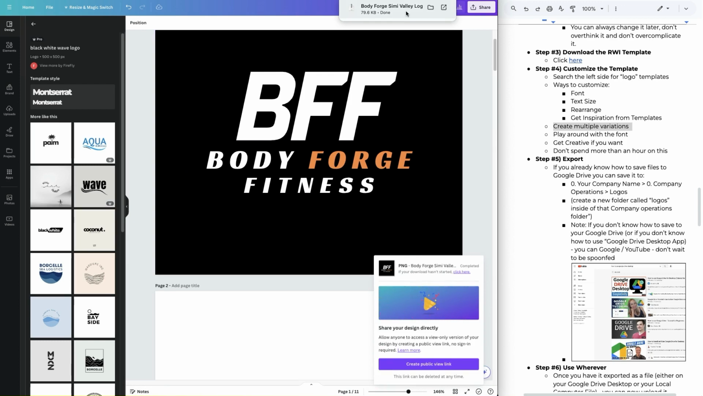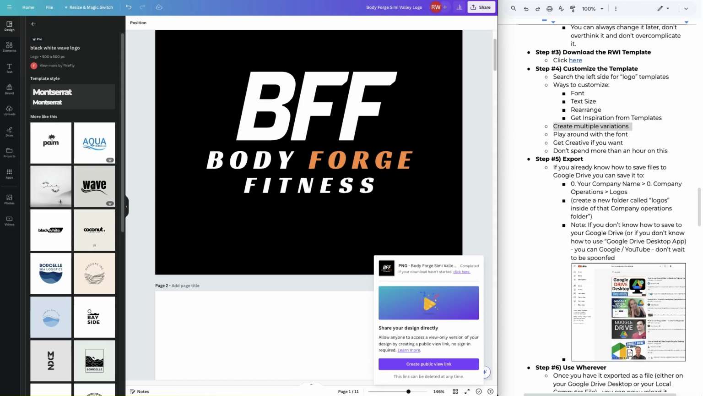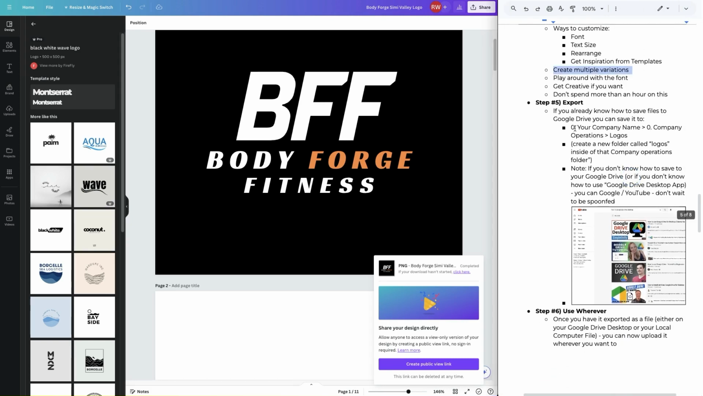Then it's going to go ahead and download to your downloads folder. That's where you can open this up and save it where you want to save it. So you want to go ahead and put it into your company name, under company operations, and under logo. You can go ahead and create a new folder called logos inside of your company operations folder.